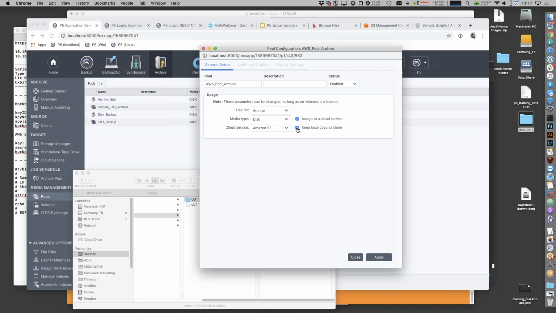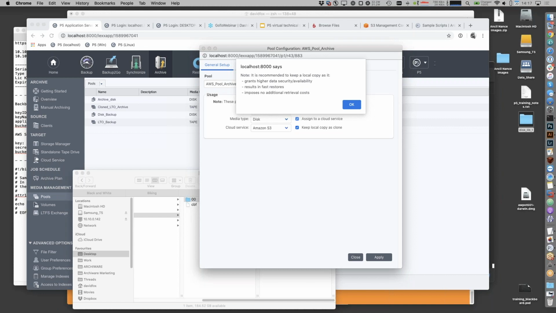If you untick this box to say don't keep the local copy in the cloud, you get some warnings, but basically each chunk of data, which is a unit of data stored within one file, will be copied up to the cloud and then deleted locally. So the local storage doesn't need to be able to accommodate everything that you're archiving. It's just used as a transient caching area where we're writing down chunks of data before putting them in the cloud and then removing the local copies.